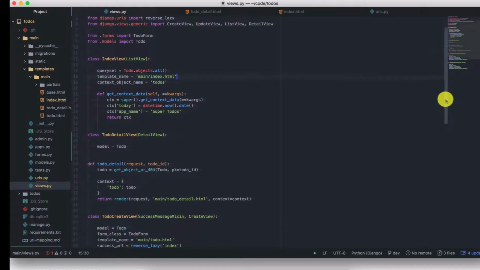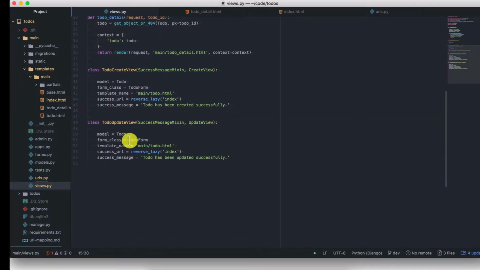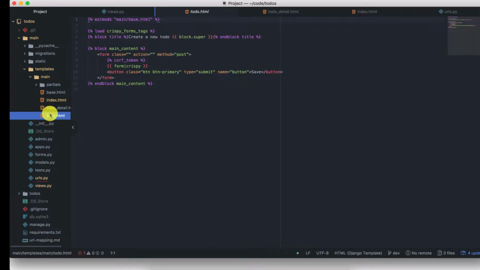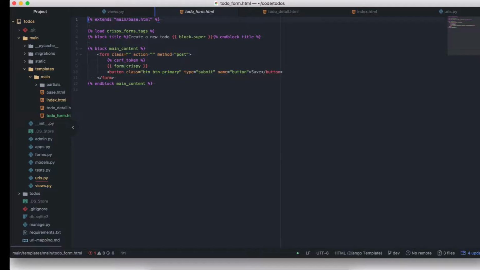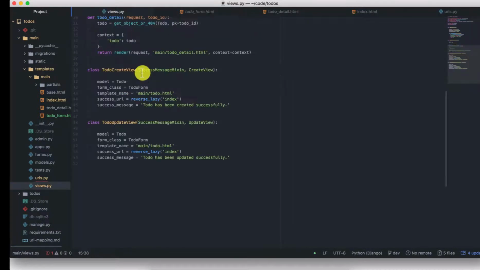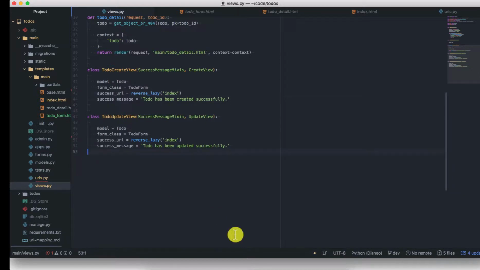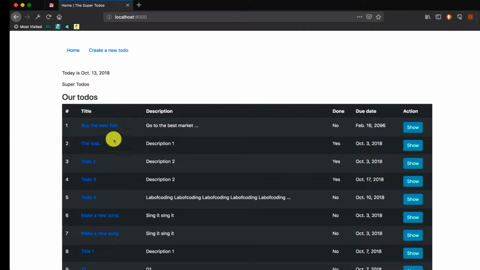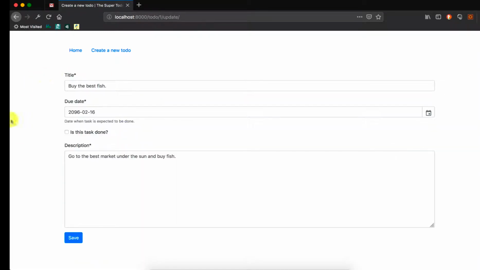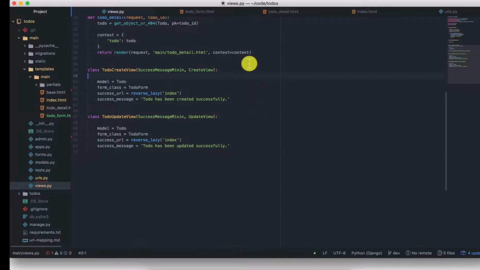And for the todo create view and update view, Django will look for a template named model name, underscore form. So if we rename our todo template, which we are using in those two views, to todo_form, there'll be no need for us to configure the template name. So we can drop this, and we can drop this. We can go to the home page and try to access one of the update views. You can see it's still working fine.